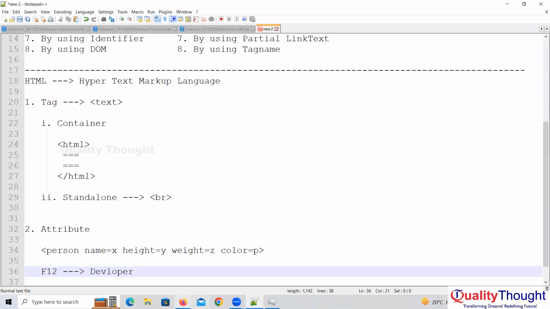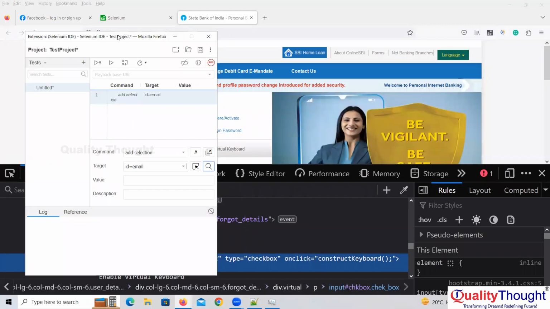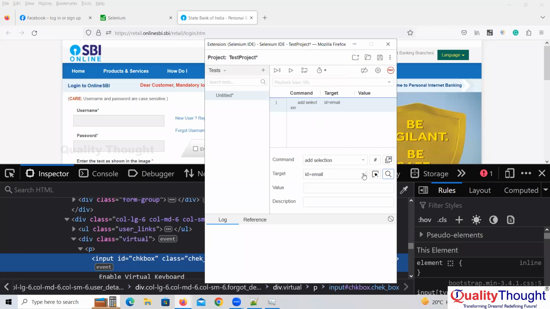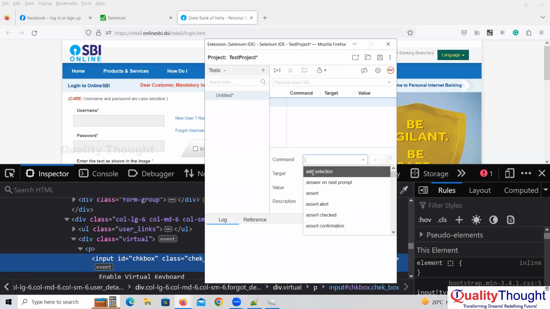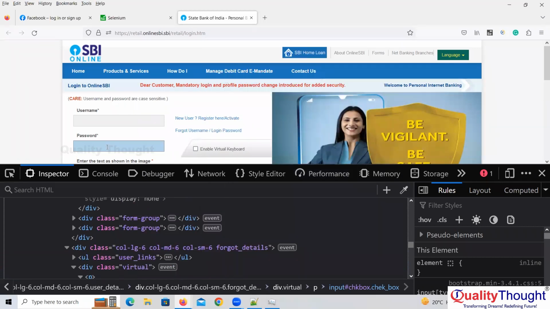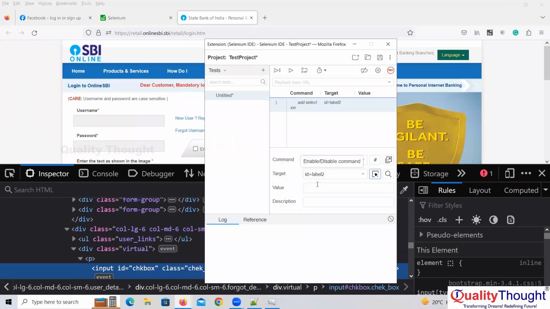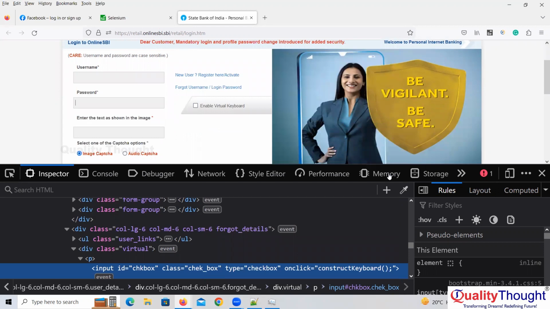If it is a tool, how to generate? Open IDE. If it is the first time, select the command. The command should be add selection, then click on the pointer and click over the required element on UI. So it's generating some syntax. To check the syntax, select this row and click on find. Instead of using the tool, you should also know how to write manual syntax.